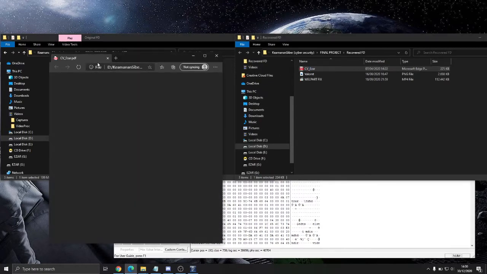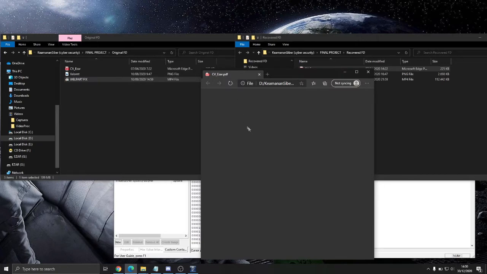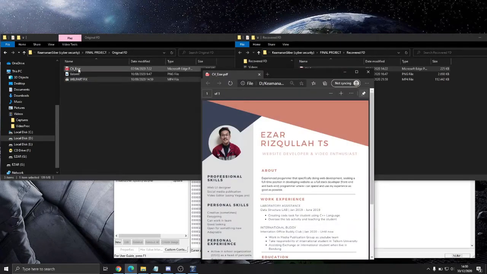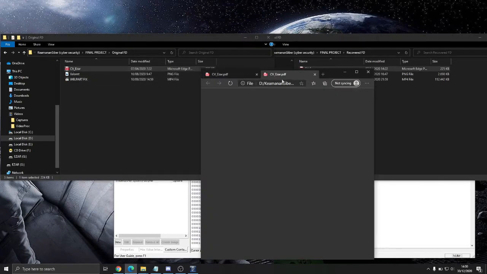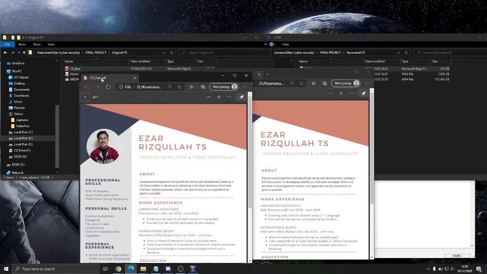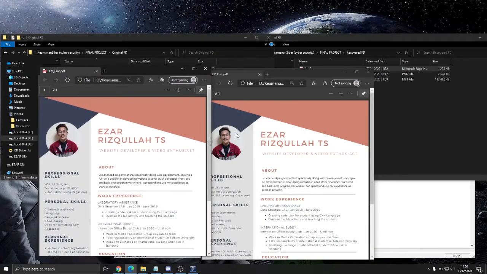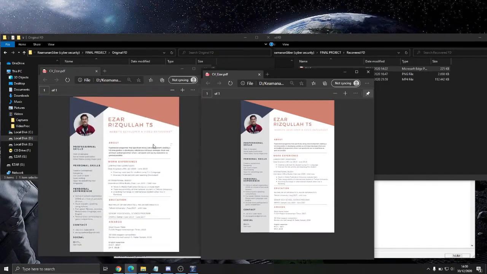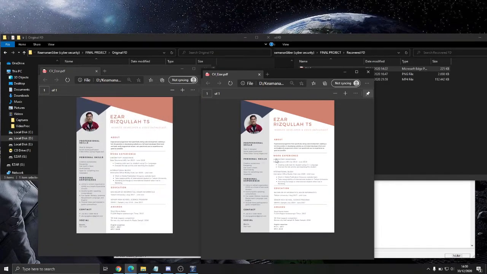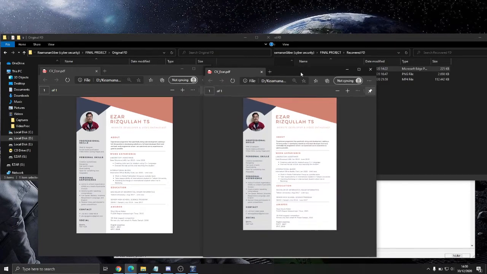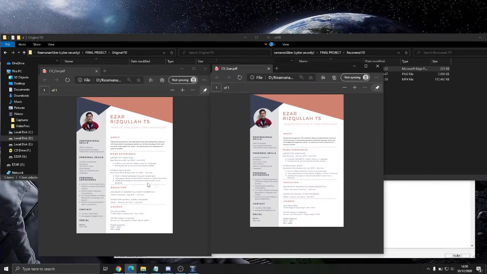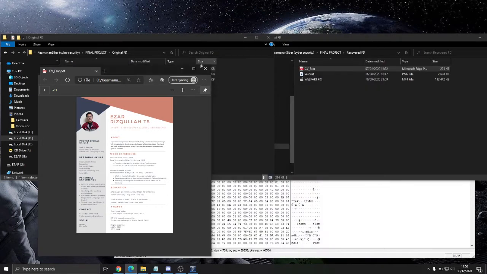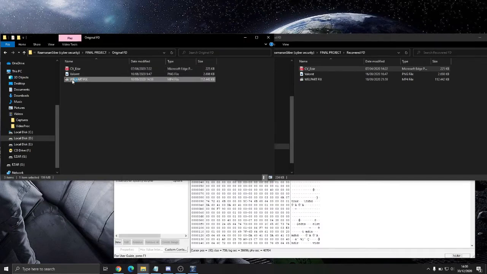Okay, this is the recovered one, and let's open the original one. This is the original one on the left. See, no difference at all. It's the same, no missing word, no missing letter. The picture is the same, it's the same for the video.